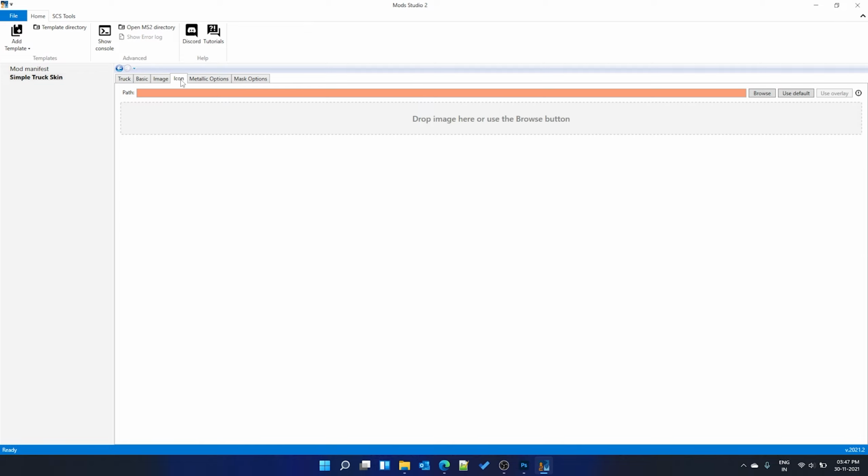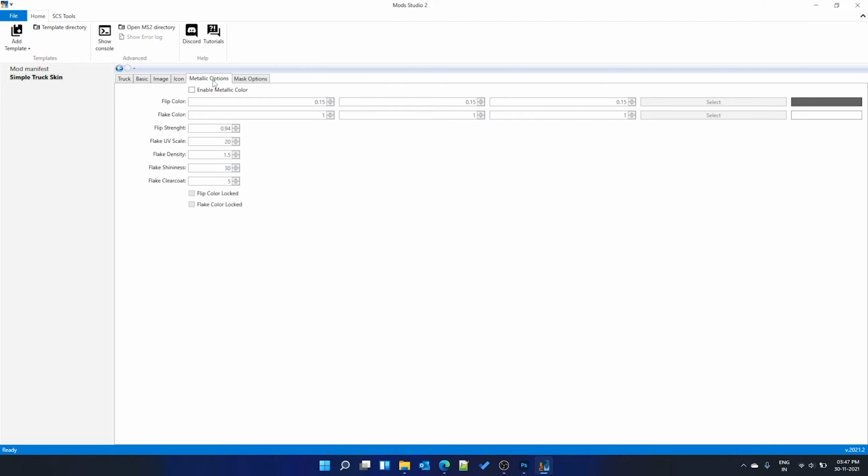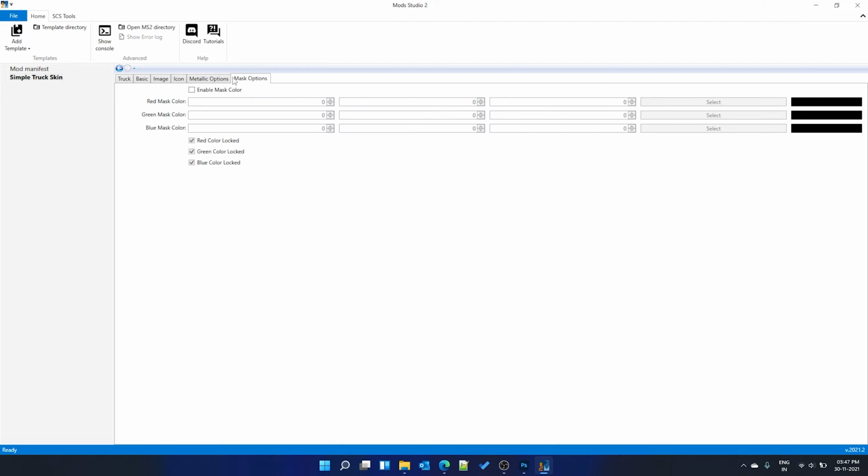Go to icon. Here again, this is the icon that is shown when you are configuring the truck. We will just use the default one. You can click on use default, or you can create one and point to that by clicking browse. Then the metallic option and mask option we'll leave as it is. So we are basically done.